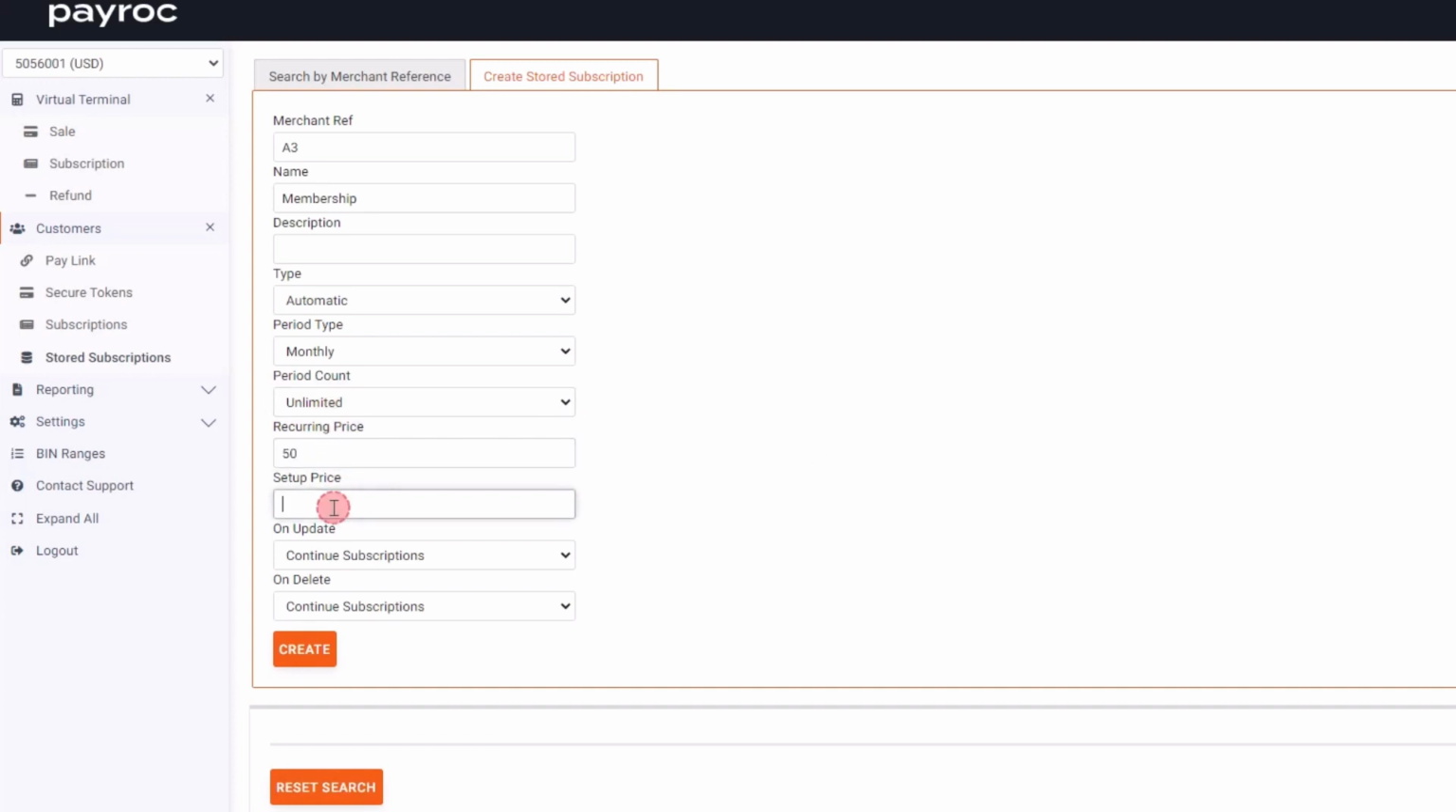Put in the recurring price and a setup price. The setup price is an optional one-time fee that will apply when I set up the subscription. If you don't have a setup price or an initial fee, you can simply put 0. And then on update, this option enables you to choose what will happen with the recurring payments linked to this plan if it was ever altered. Continue will allow the active recurring subscriptions to continue as they are, so they will not be affected by any changes made. Update will automatically update any active subscriptions with any changes made.